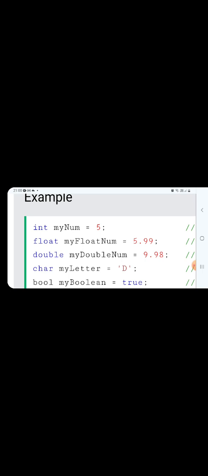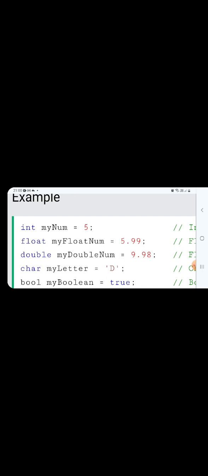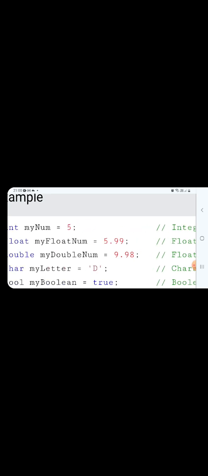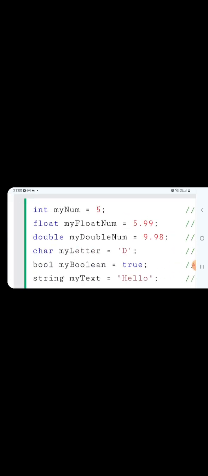5 is an integer value. Float is a data type. So myFloatNum is the variable. You can keep xyz, no need for myFloatNum. You can create your own variable name in place of this myNum. I will show myFloatNum is equal to 5.9. This is a float number. The number which has decimal values is called a float number. I commented here: floating point number, which has decimal values. Single line comments.